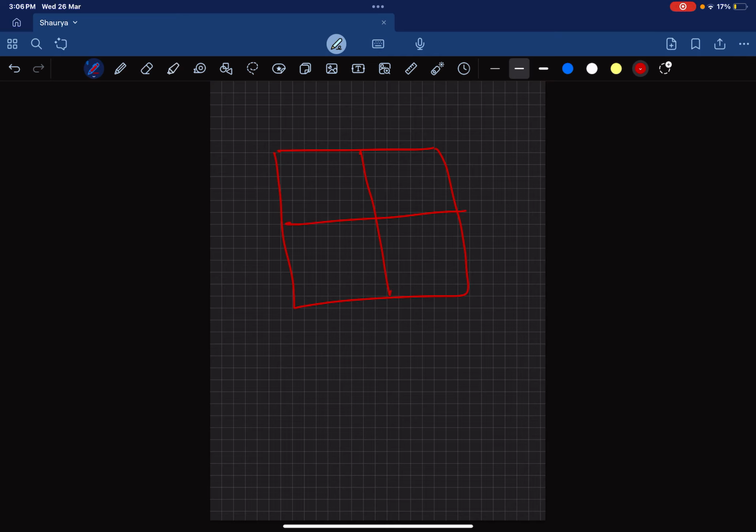Okay, this is one, and then this is one, right? And then this. I hope you guys are able to visualize it. So these are the two grids possible.